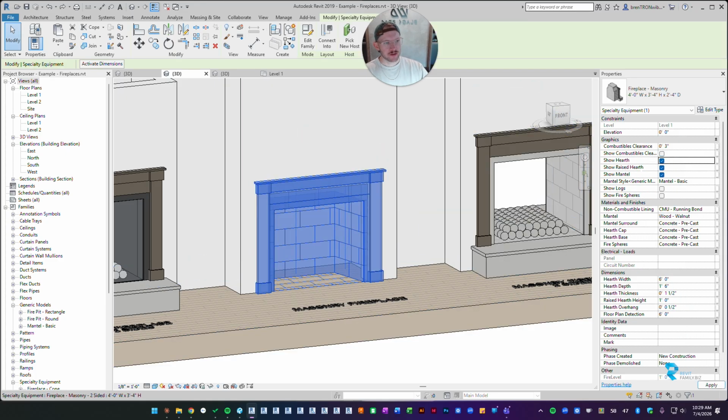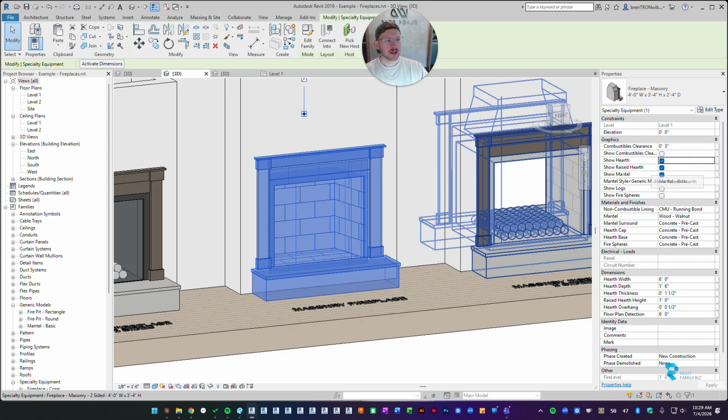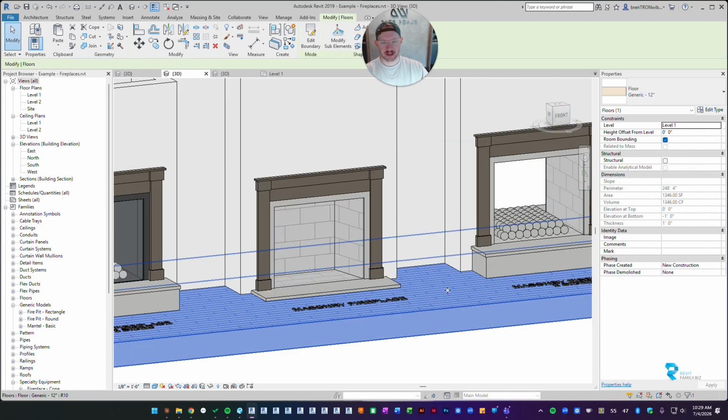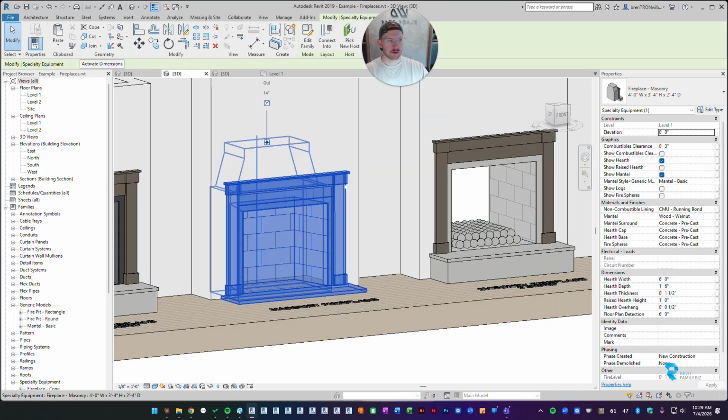Or you can show a hearth, so if I turn the hearth back on, it shows the hearth and the raised portion of the hearth. But if you just want a hearth sitting on the floor, but no raised portion, you can turn off the raised hearth. So if you uncheck that, it just puts a hearth right on the floor. That's also pretty common. So both of these are pretty common arrangements.